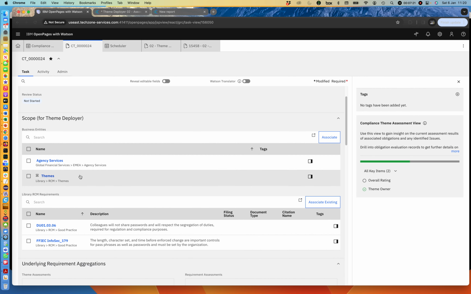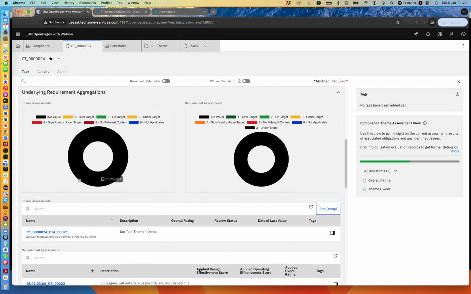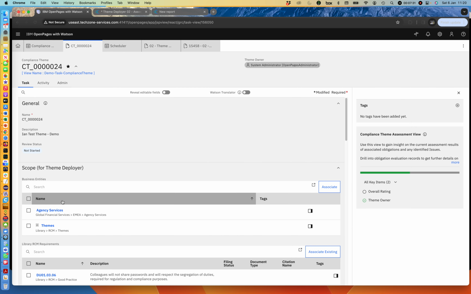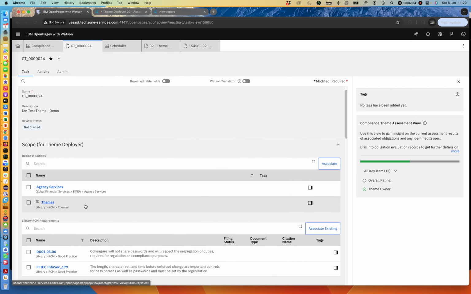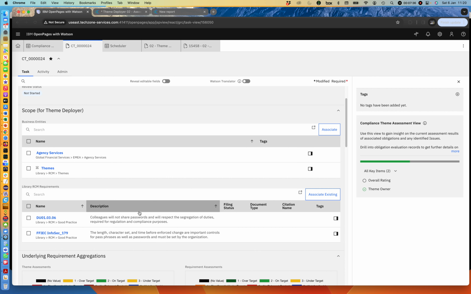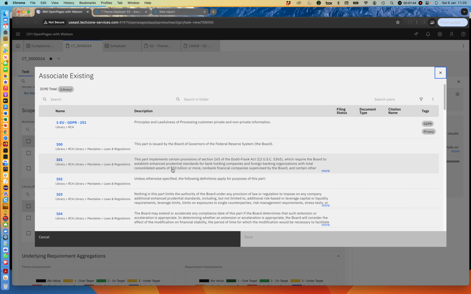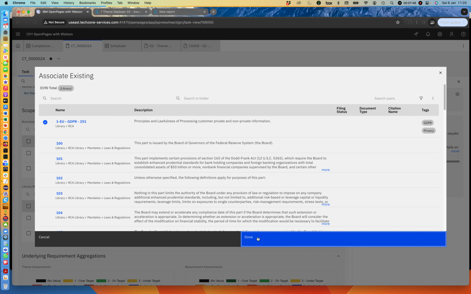So we have our scope as it was, but now we can see the underlying theme assessment and its underlying requirement assessments. So that's how we would go and do that initial scoping. But what if we then came back to the theme at some point and made a change? For example, we now want an additional requirement. So let's come in and associate another requirement to the theme. Let's pick this GDPR one.